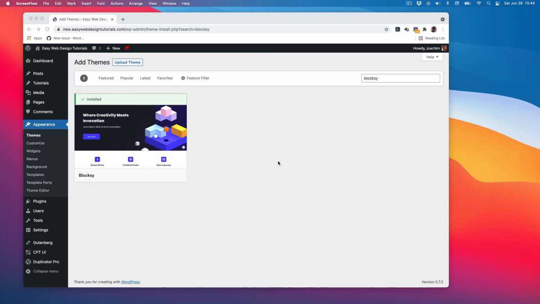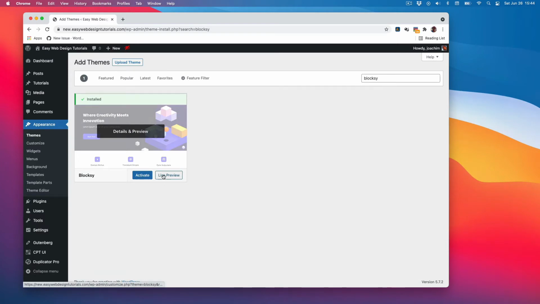On my website, Ease Web Design Tutorials, I am using an old Genesis theme that I probably installed and have used for a bunch of years. So I've been looking into a new theme. I came across Blocksy and I've installed it, and now I will do a live preview to see what it looks like in the customizer.